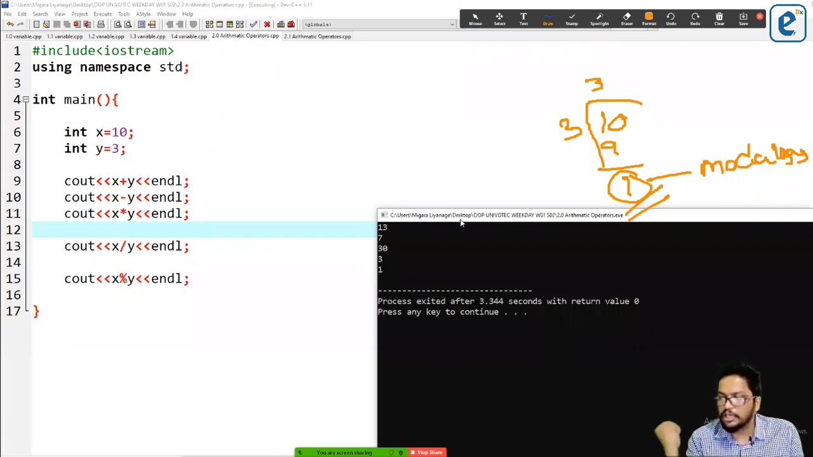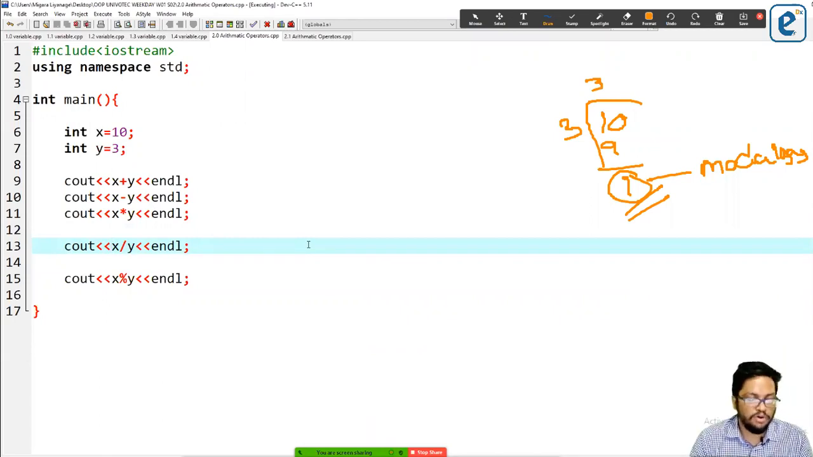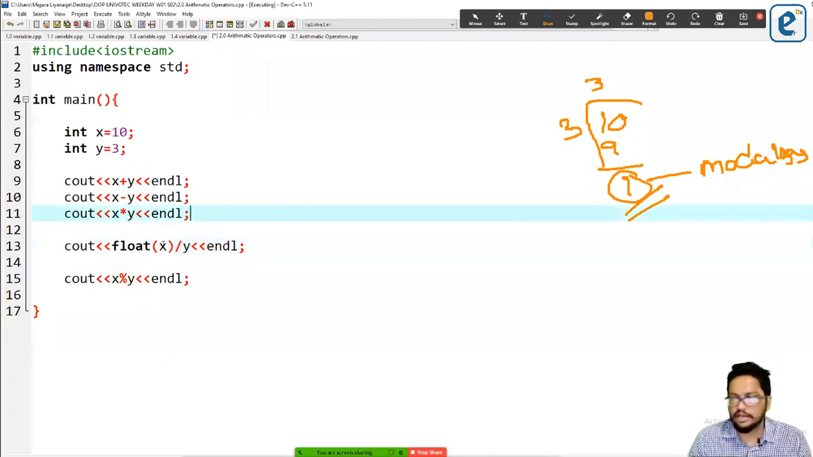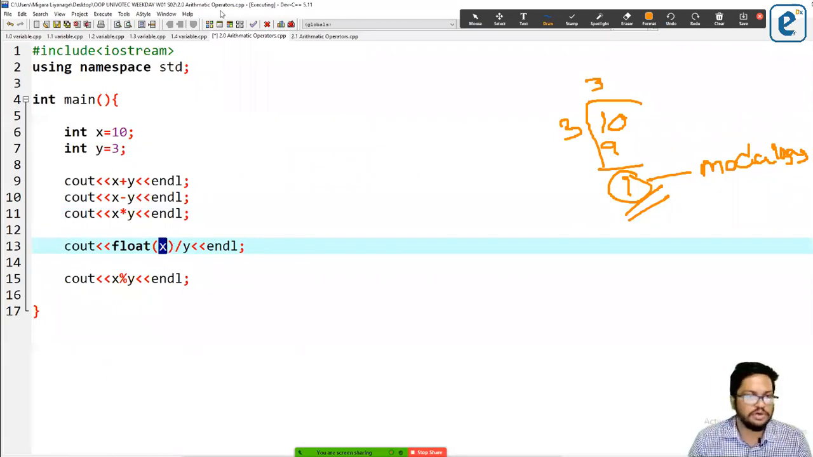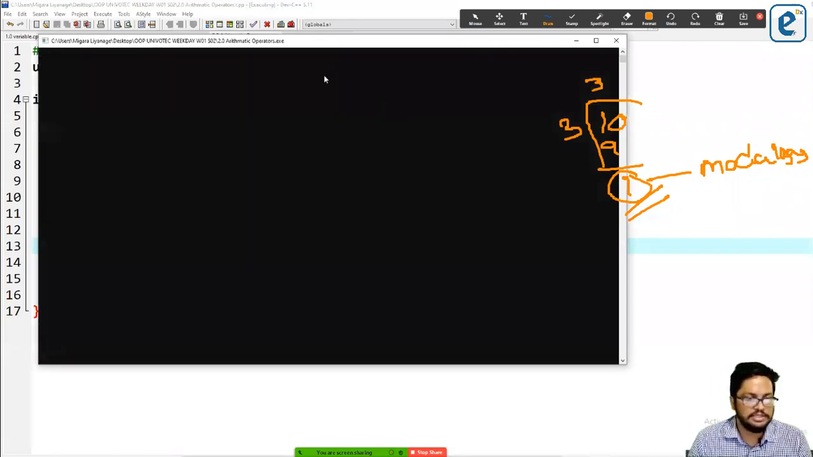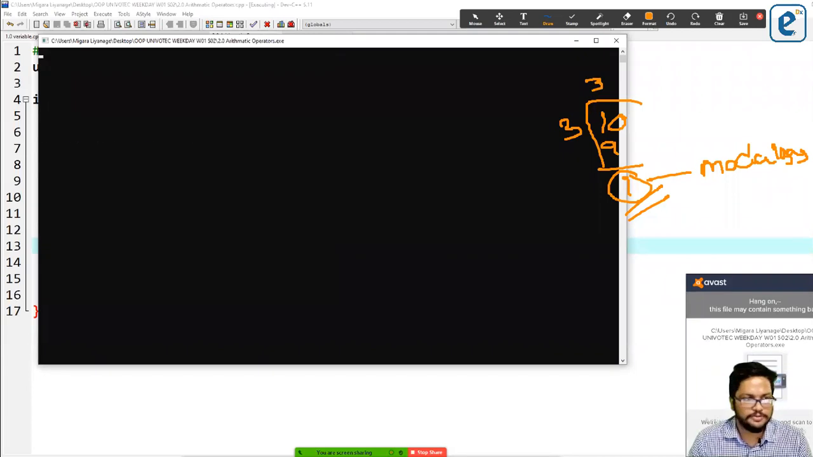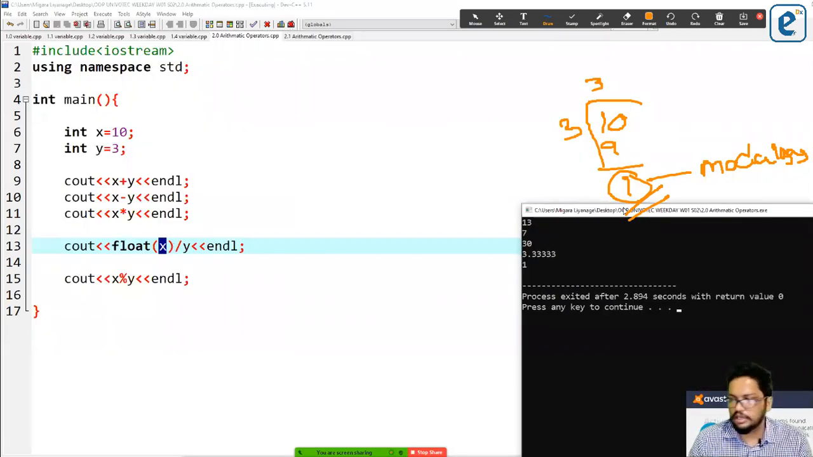So what we can do here is convert one or both of them into float. That is called casting. We can do it like this. No need to do both, we can do one. If you like, you can do both, but you can convert one into float. So let me convert this x into a float, and it will work.